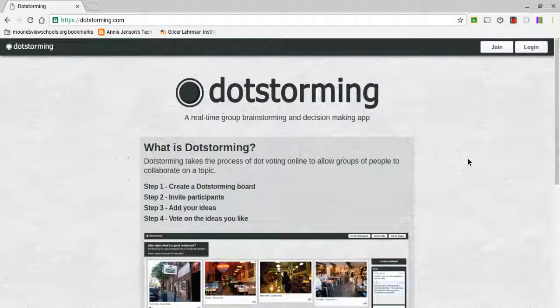I'm going to talk through a tech tool today called Dotstorming. It's really simple to use and I'm excited to implement it into my classroom. I'm going to show you how easy it is to use and then a couple different ways that you could implement it into your classroom.